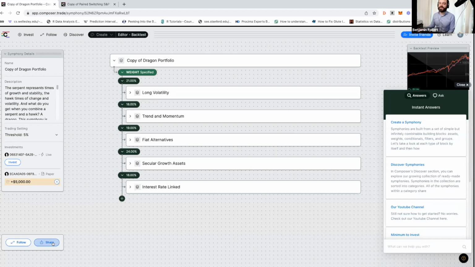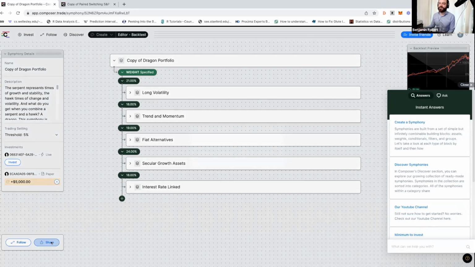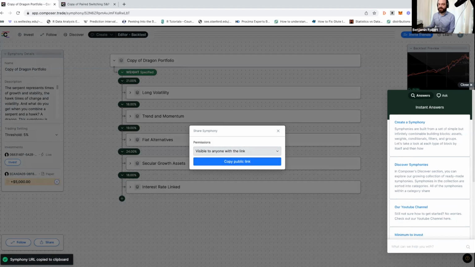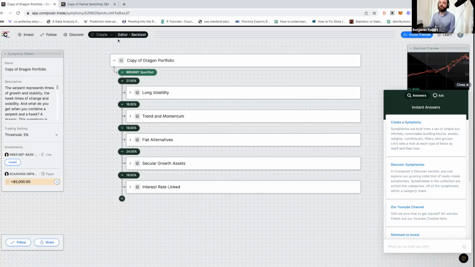And then lastly, you can also share any strategy. So we turn this into content, and I can make this visible to anybody with a link. I can copy this link and I could even paste this into the chat, and then you could play with this and open a Composer account. So that turns into this shareable, interesting content if you want to collaborate with people.